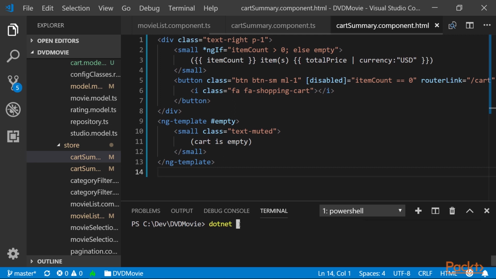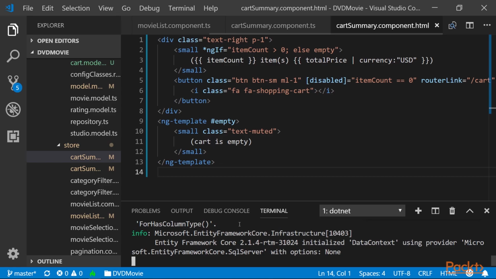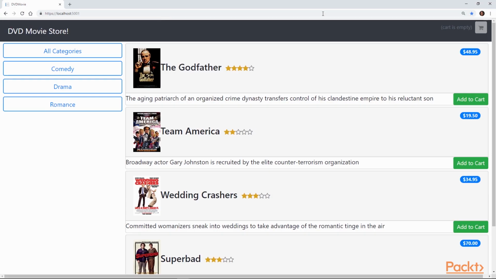So let's go ahead and run our application and see how it looks. And there we go. We did a lot of plumbing work ultimately for this icon on the upper right hand corner, but that is what is displayed with what we have so far. As you can see, the cart is currently empty, but there's more work to be done.